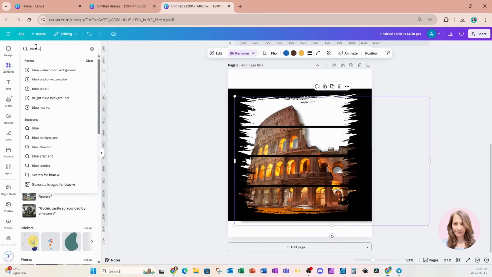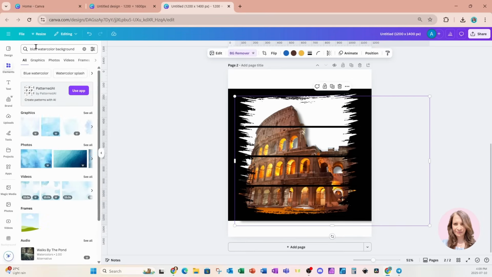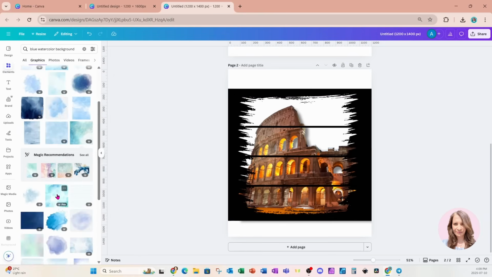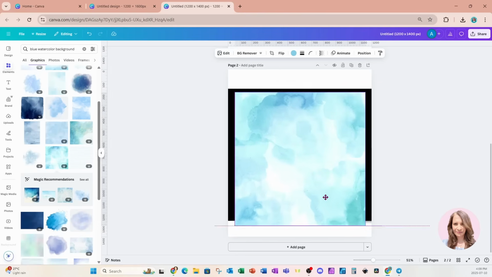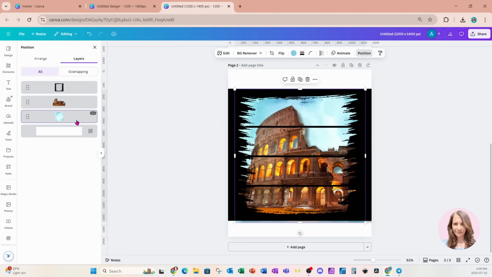So I want a blue watercolor background, and we can either go into graphics or photos, it doesn't matter. I'll place this one on my workspace. I'm just going to make it a little bit larger. And I'm going to go to position and layers and put that right behind the Colosseum like that.